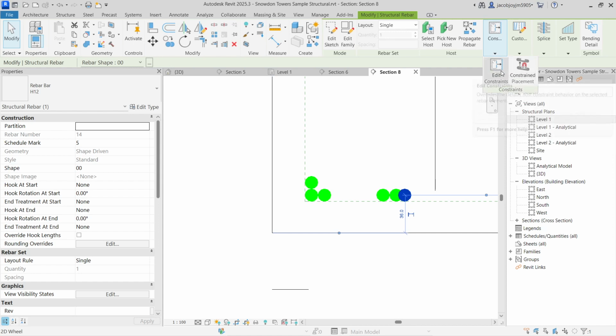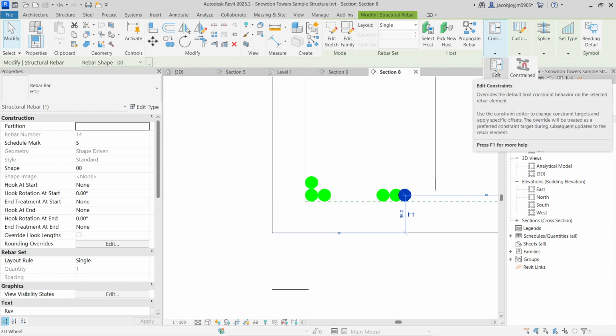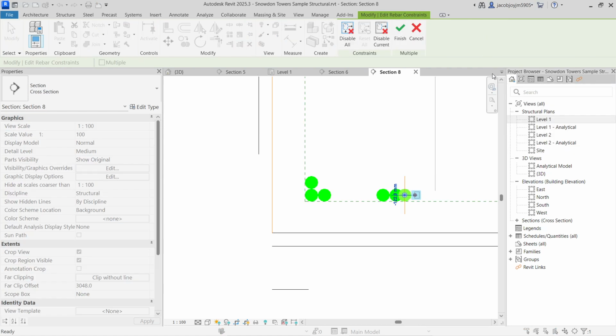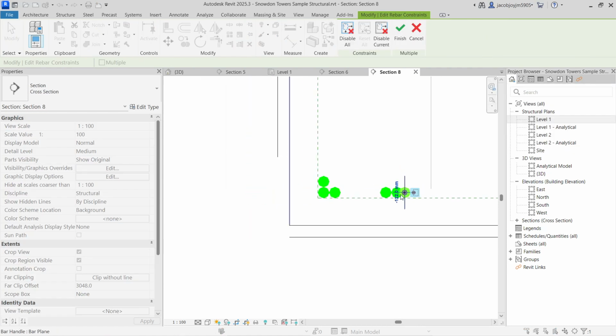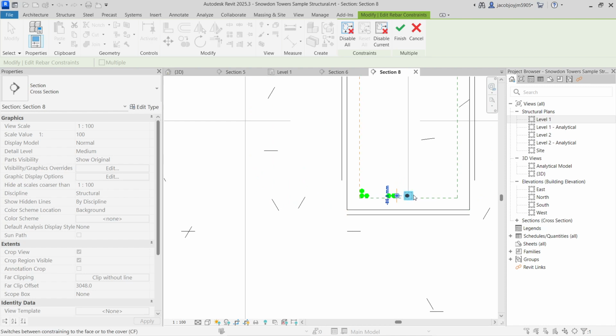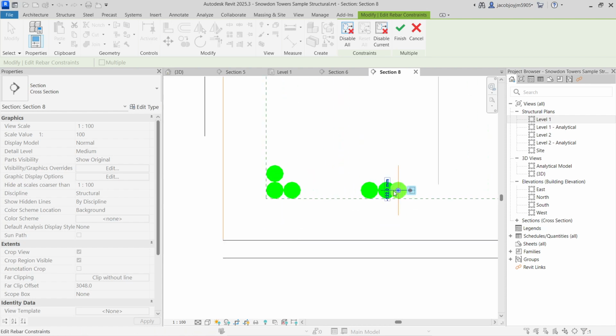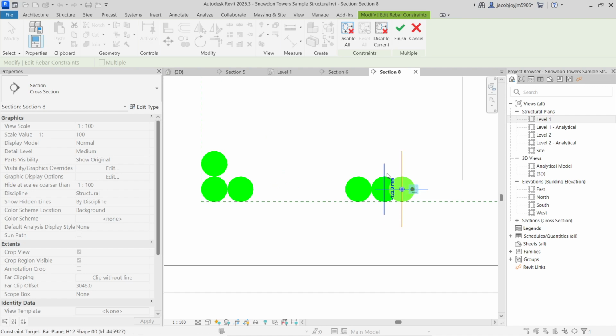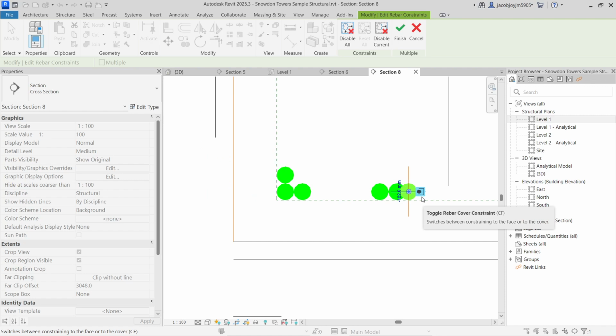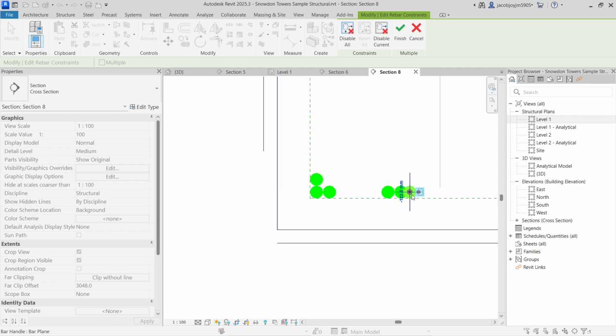After placing, you can edit the constraint. To edit the constraint, you can click here. Now you can see this is showing the constraint from the cover and from the edge of the member. It will not show the constraint from the adjacent rebar. That's why when you are placing the rebar, you have to enable constraint rebar placement.